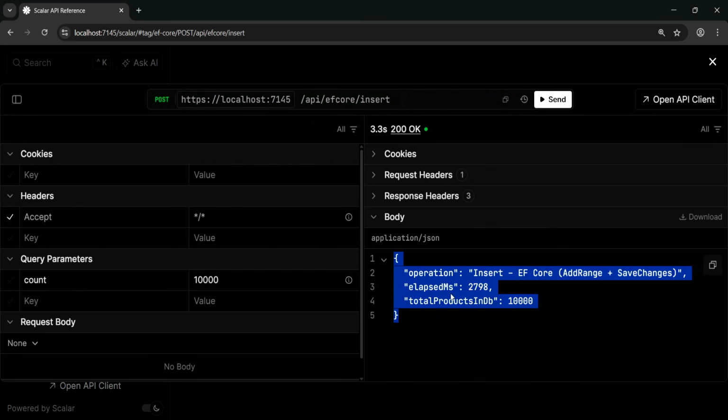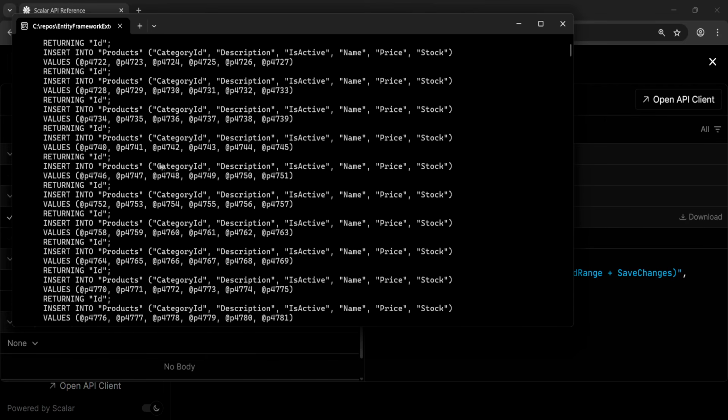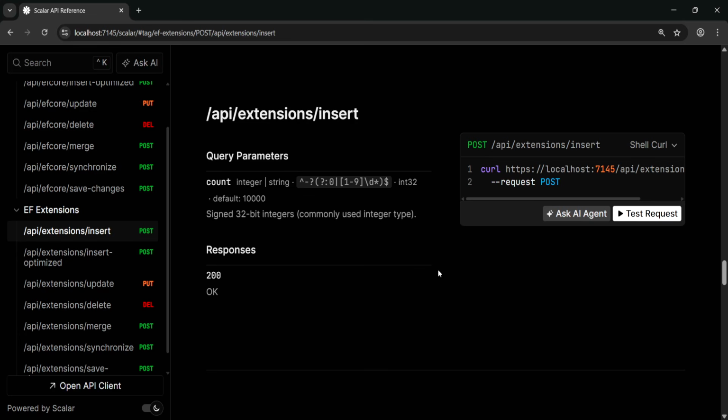We've received the following output, so almost 3 seconds to insert 10,000 of the products. And we see that a lot of insert statements were generated, so in the console we see how it decreased our performance.